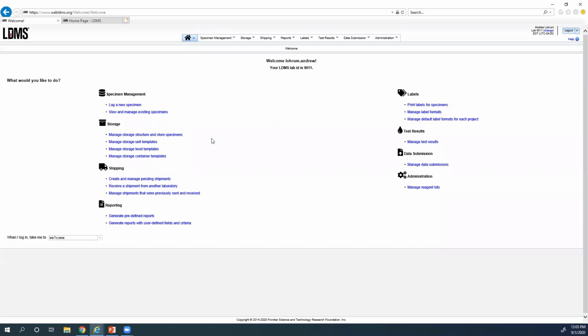We're going to start today here on the welcome screen of our LDMS. Now, the first items I'd like to cover are located in the administration menu. The first option is projects.